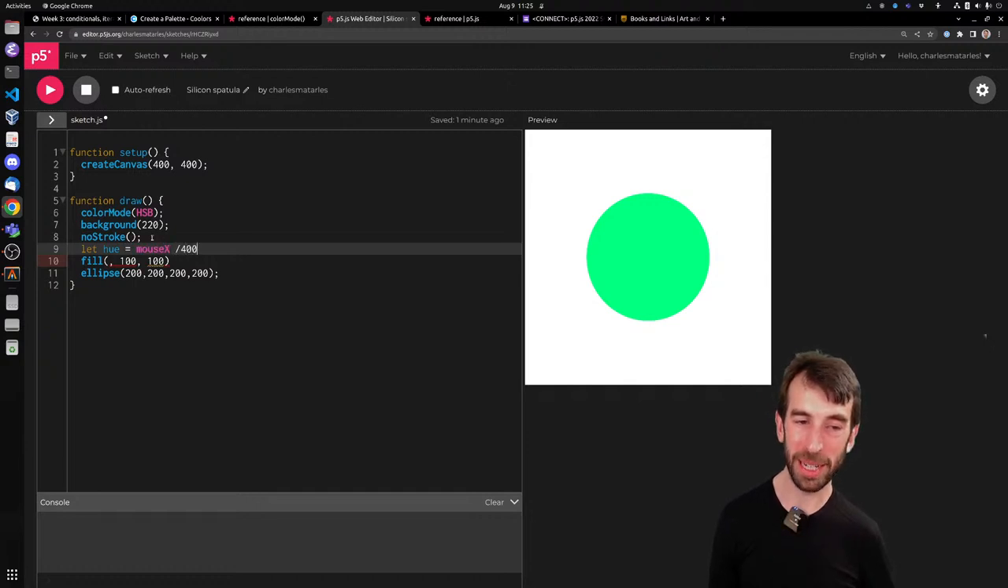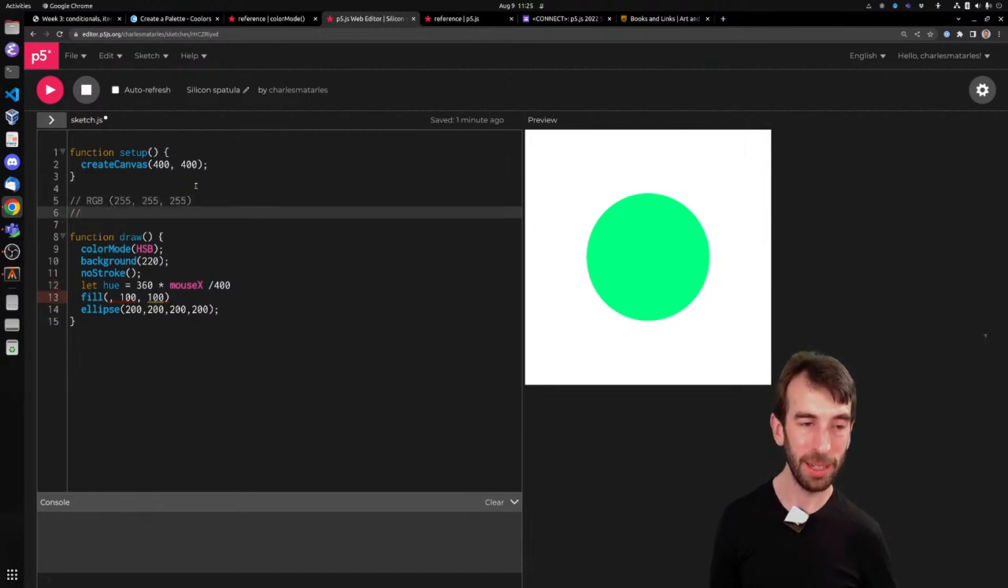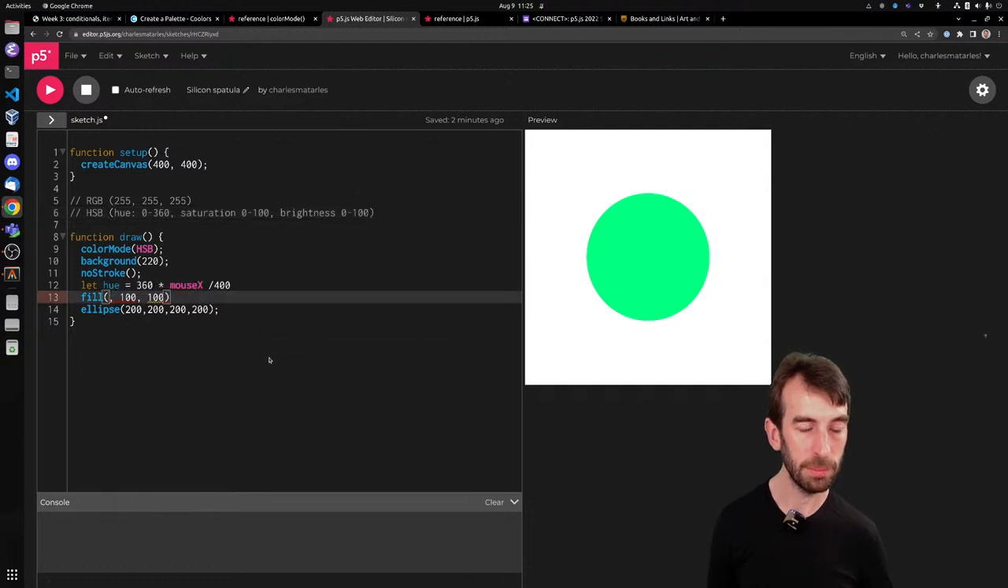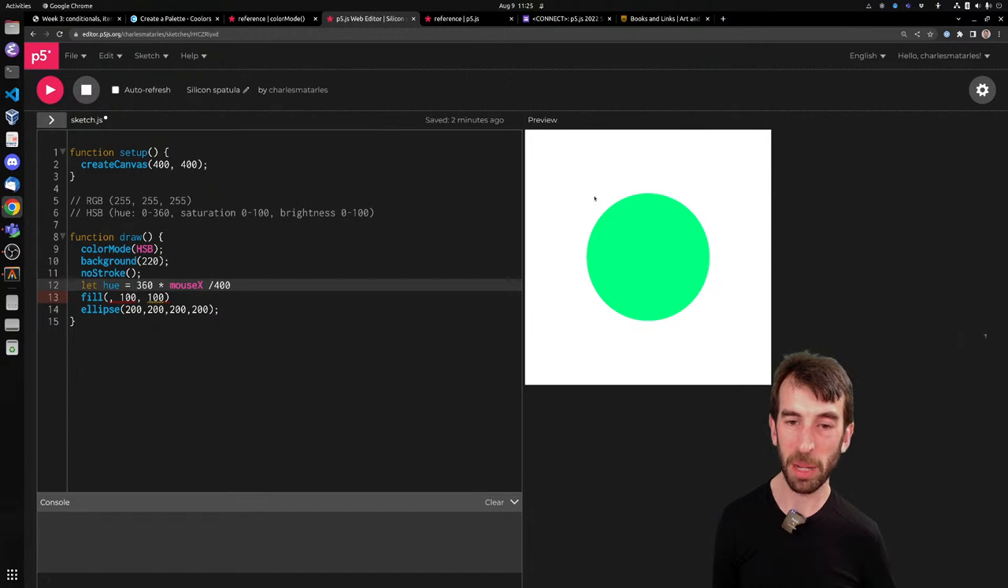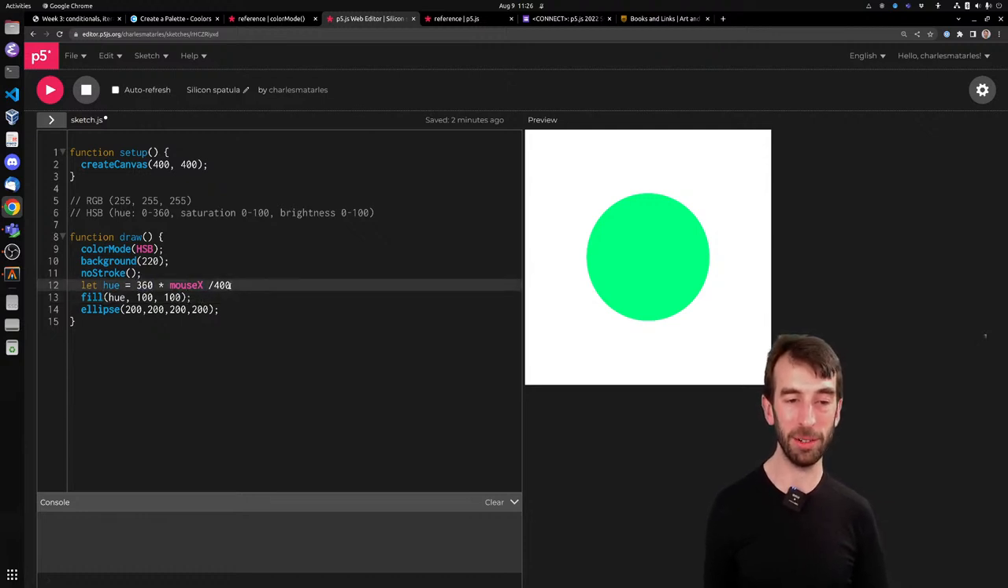We need a number between 0 and 360. These are the defaults for HSB. You remember that in RGB we had 255 for red, 255 for green, 255 for blue. In HSB we've got 0 to 360 for hue. Saturation is 0 to 100, and brightness is 0 to 100. So I want to be able to explore all of the different hues by moving my mouse across the screen. I've divided mouseX by 400, so it's now a number between 0 and 1, and then multiply by 360, so it's a number between 0 and 360.